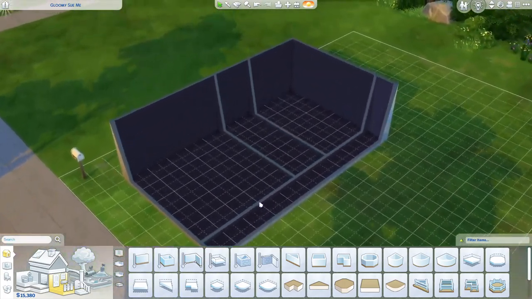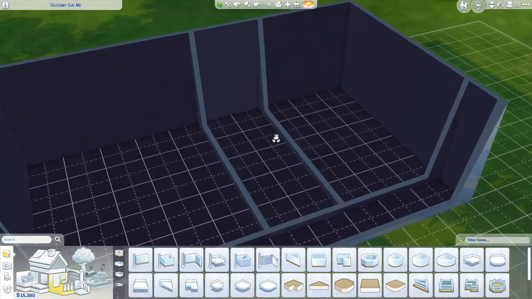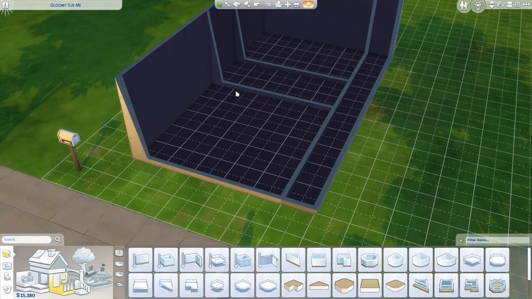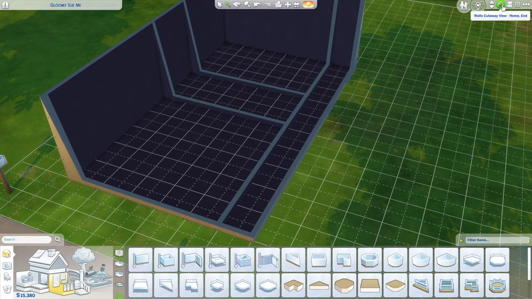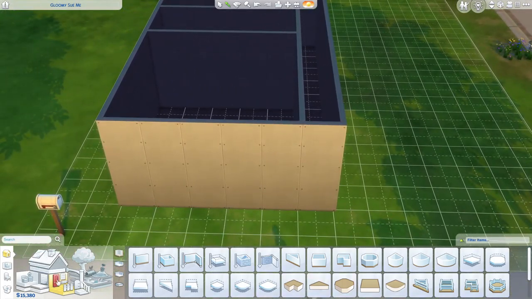Seems good to me, except the bathroom may be a bit large. I forgot what the thing is to show the room. What is this? Home. Yep, that's the button for it.